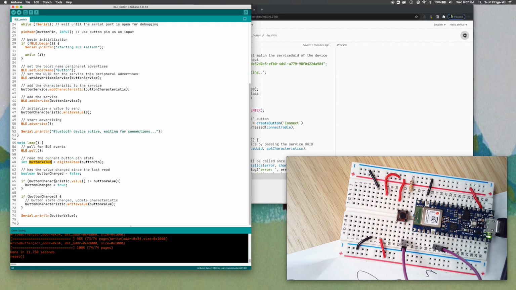So here I'm saying if the button characteristic value does not equal the button value, then the button is changed. And so this right here gets set whenever you say write value. It actually sets this as an internal value.